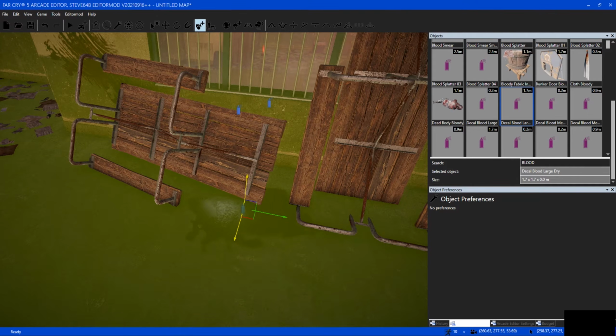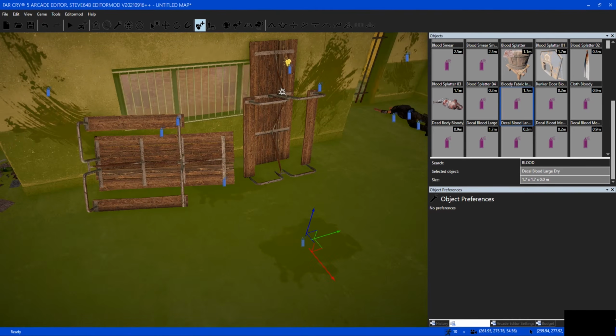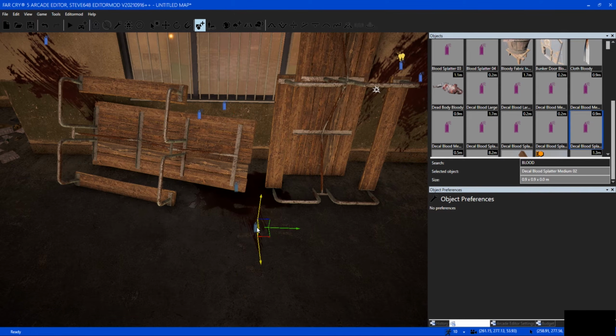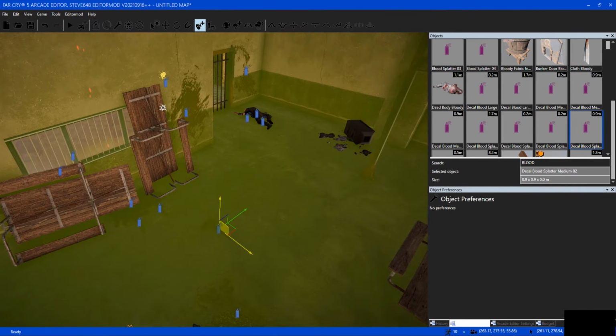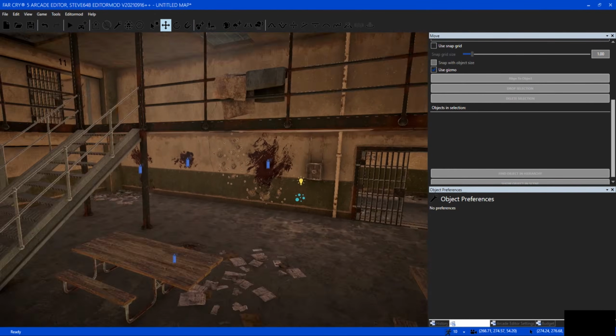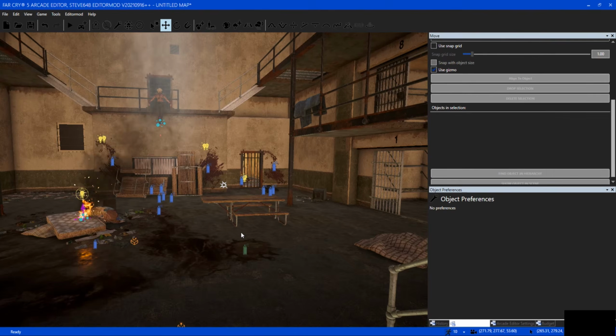Large. This is something I'm... something like that. And then... just a little bit of runoff here and there. I don't know. Doesn't look as natural, but whatever. But yeah, you probably can't even see the blood on the walls.